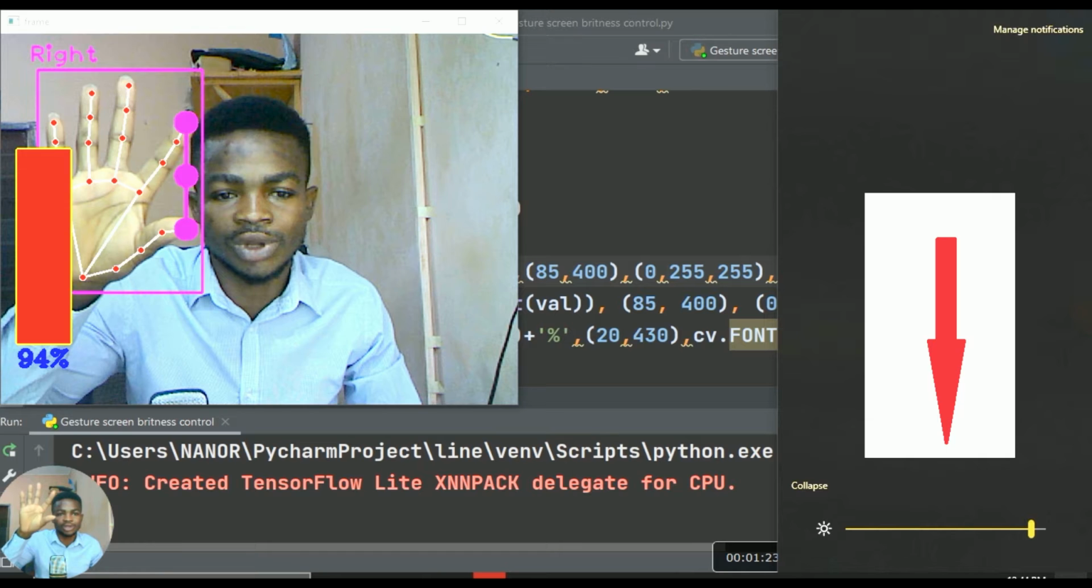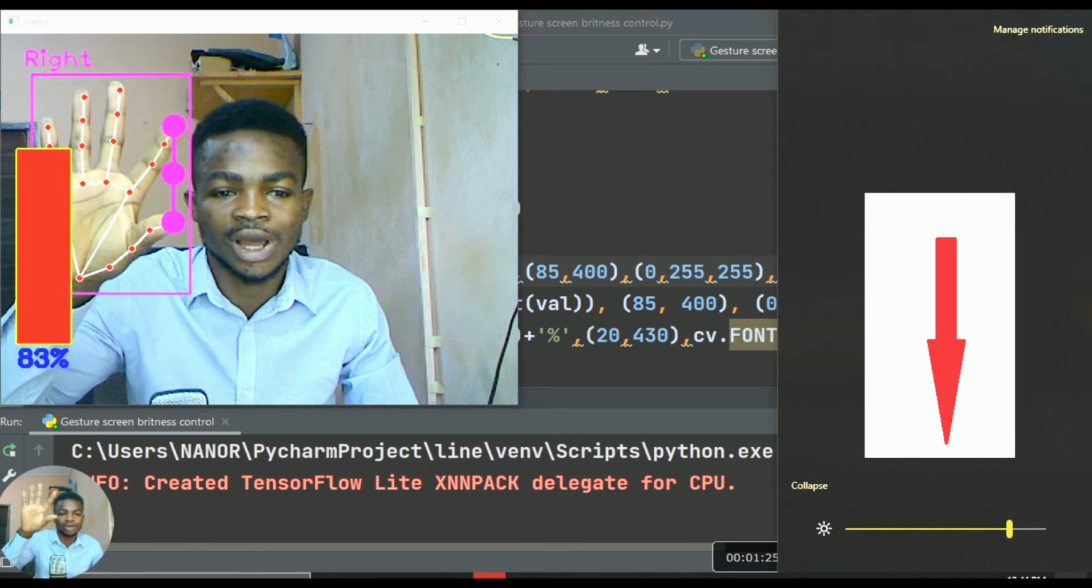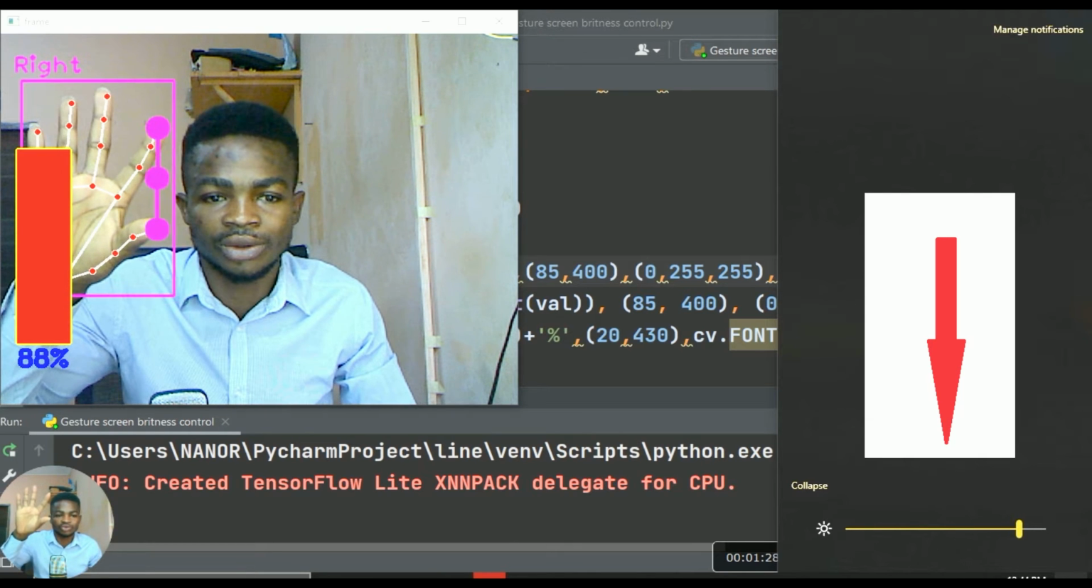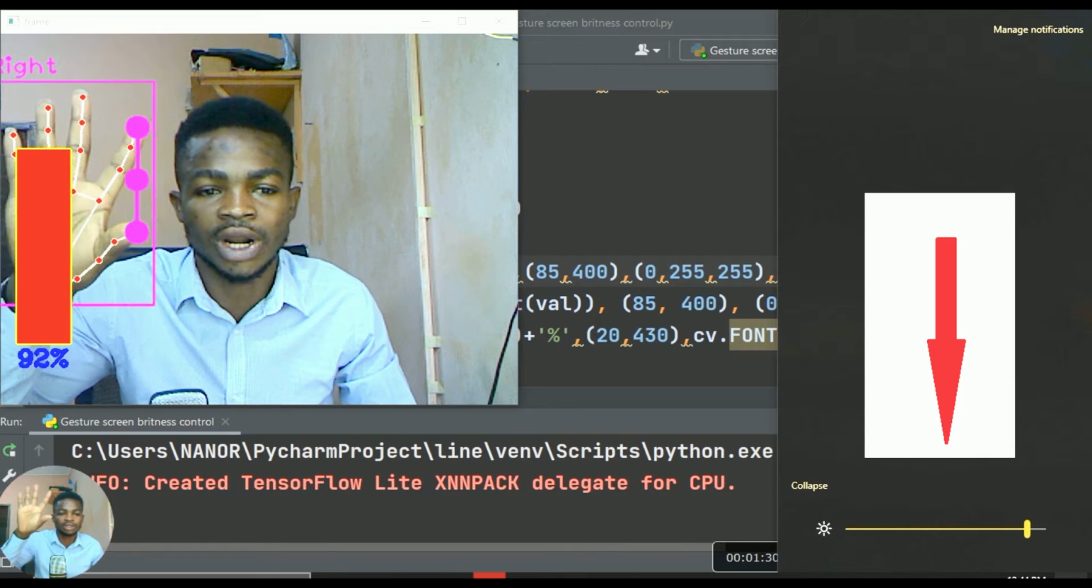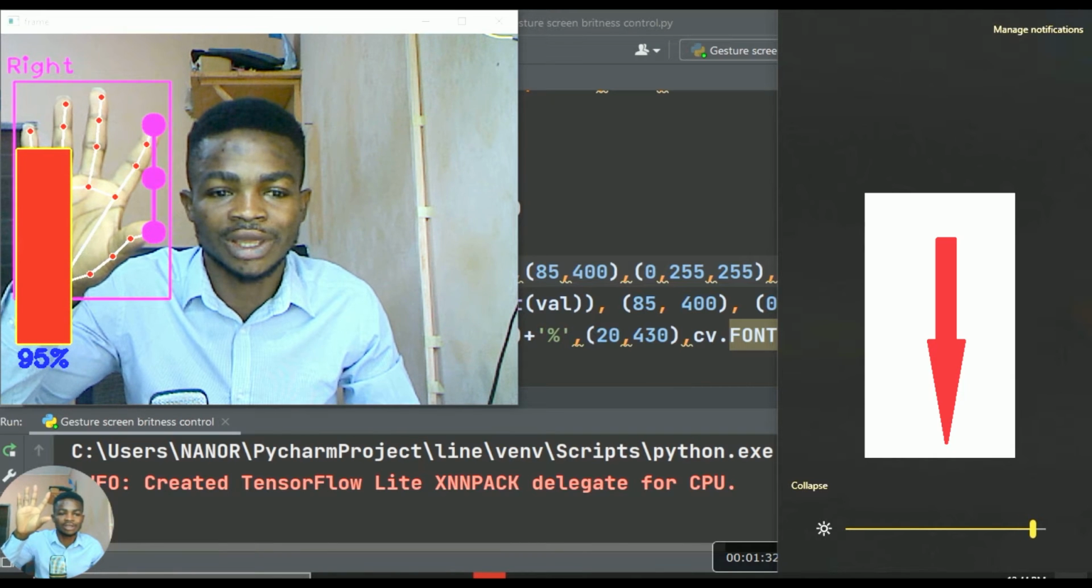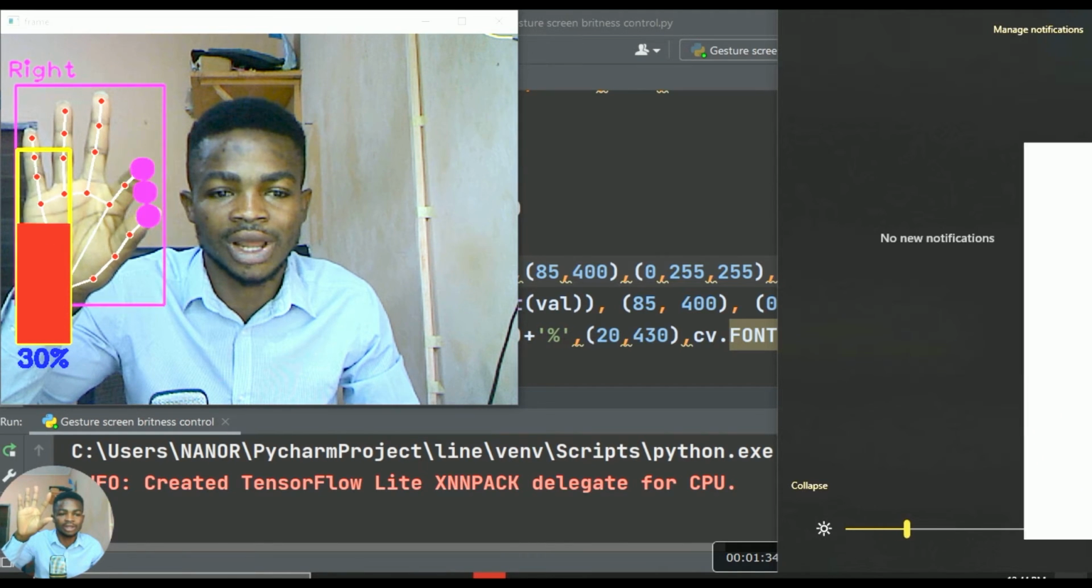So this is what we are going to learn in this tutorial. Stay along and let's learn together, because we are going to be building this from scratch. So let's get started and see how we can do something like this.